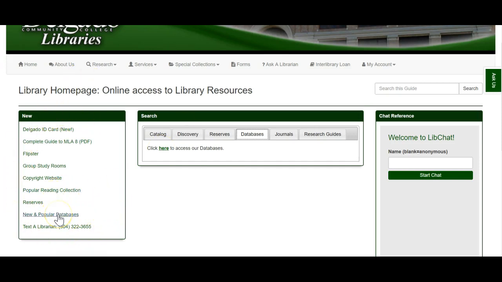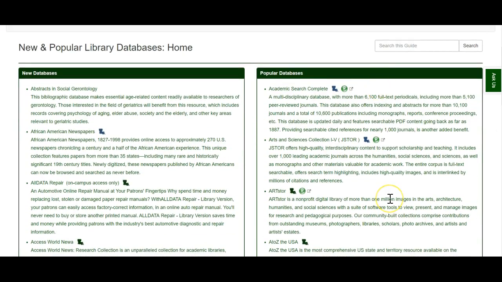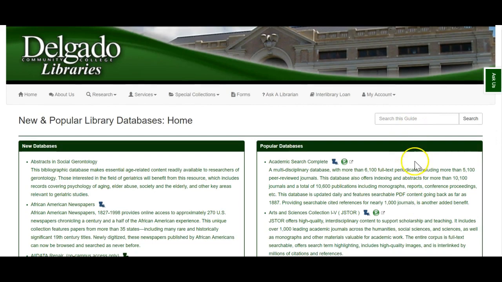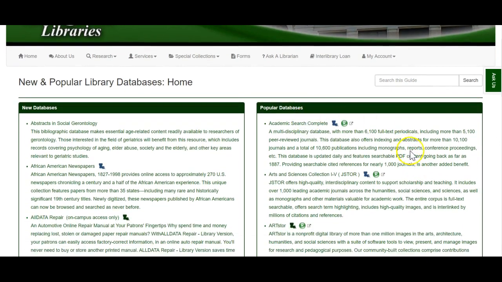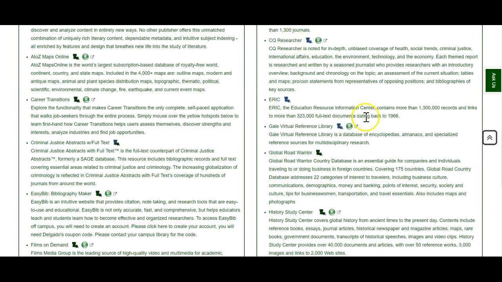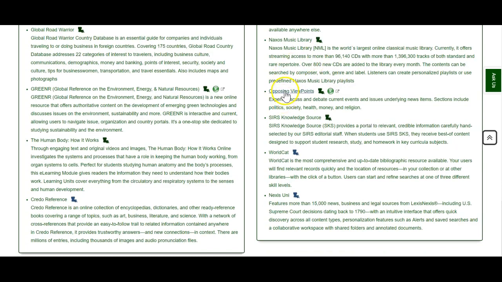We can click New and Popular Databases. I'm going to click there, and it has a list of new databases and popular databases. I'm going to use 4 of the very popular databases for students today. We're going to look at Academic Search Complete, CQ Researcher, Opposing Viewpoints, and SIRS Knowledge Source. I'm going to start with SIRS Knowledge Source.